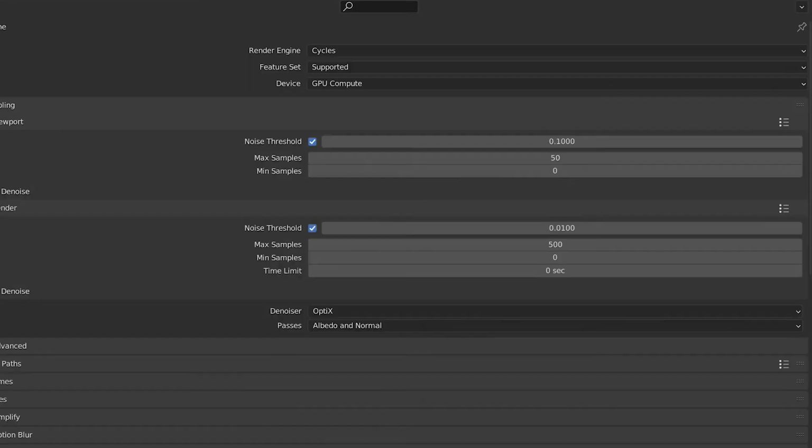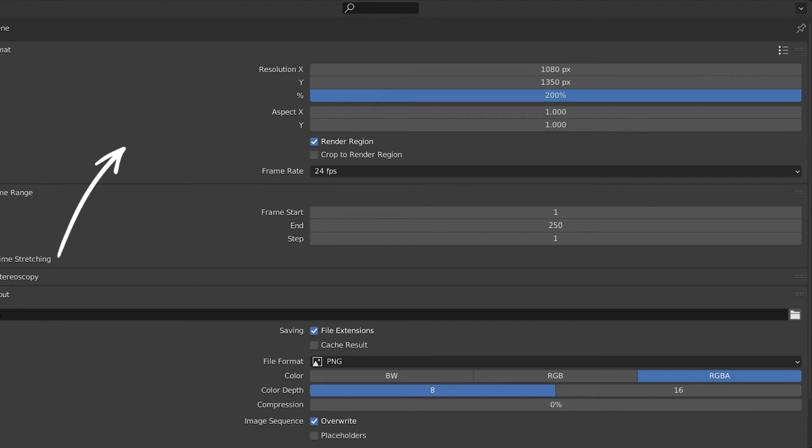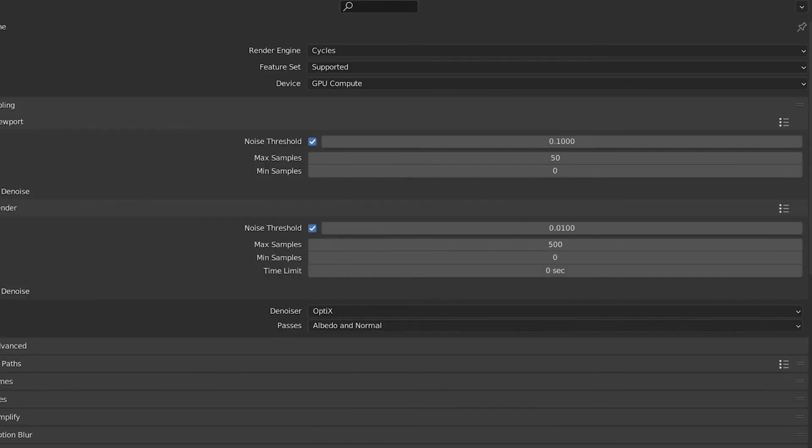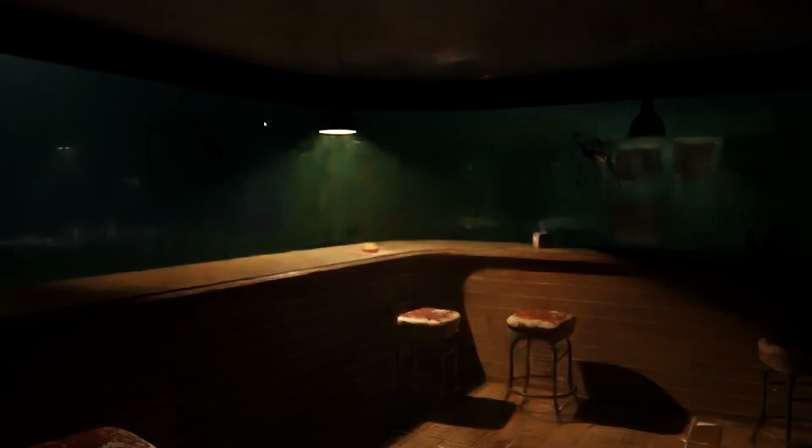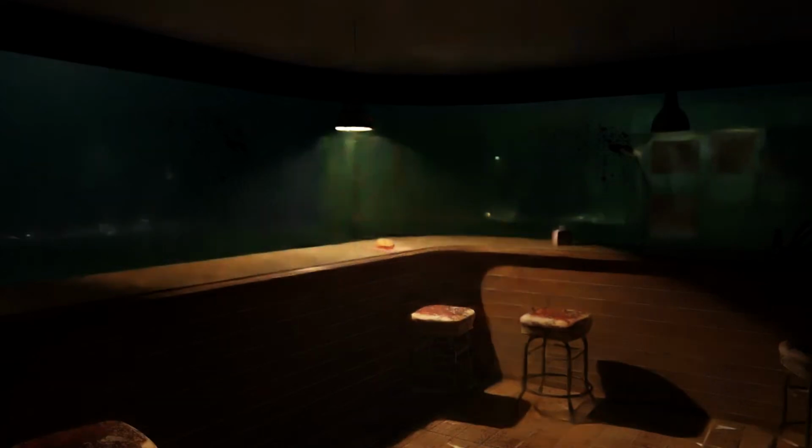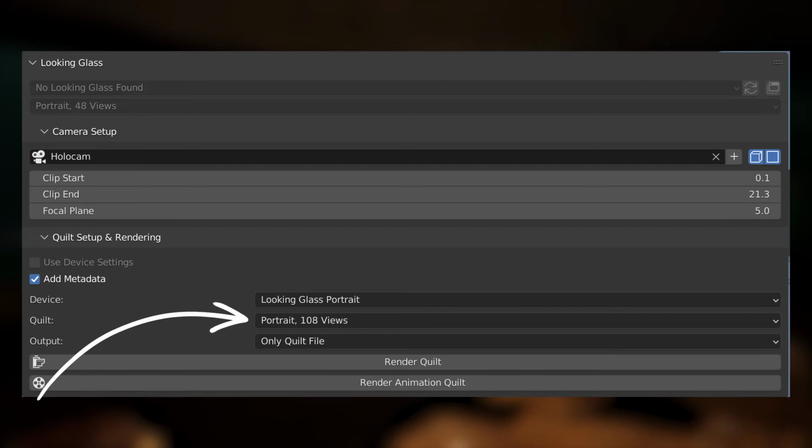Set your resolution and samples. I usually like to go with 1350 by 1080 and somewhere between 200 and 1000 samples with denoising turned on. But these are very loose numbers, so just experiment and see what looks good for you. Now, how are we ever going to render something as complex as a hologram? Well, it turns out the people at Looking Glass have a bunch of add-ons for different programs. And for Blender, all you have to do is choose your device and the number of views and set an output location. And then you just hit render.